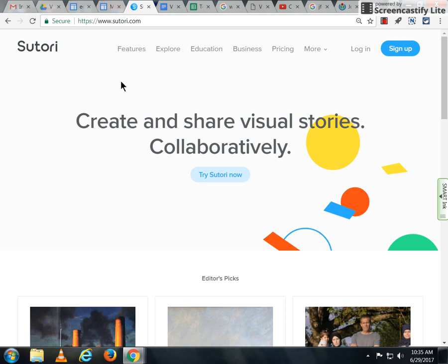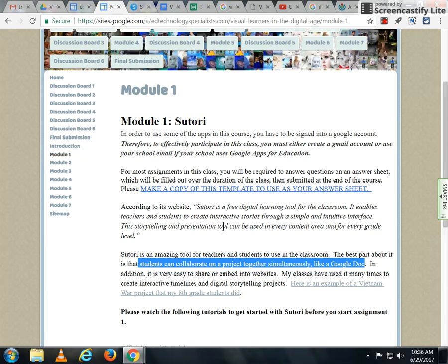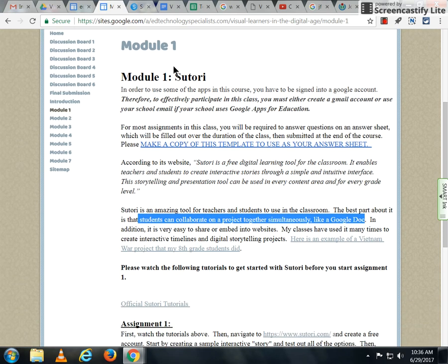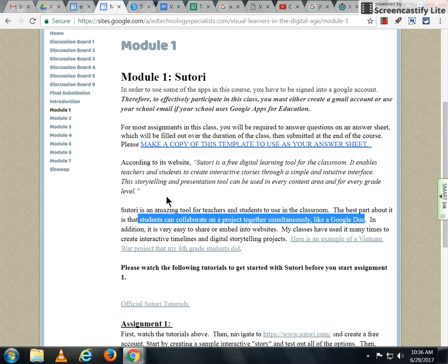Sutori is a really great digital storytelling and timeline app students can use. And I really believe that the best part of Sutori, I wrote it right here, is that students can collaborate on a project simultaneously, just like a Google Doc. And a lot of these other apps that we go over in this course, students cannot collaborate simultaneously, but with Sutori you can, which I think is amazing. And you can also share it really, really easily.